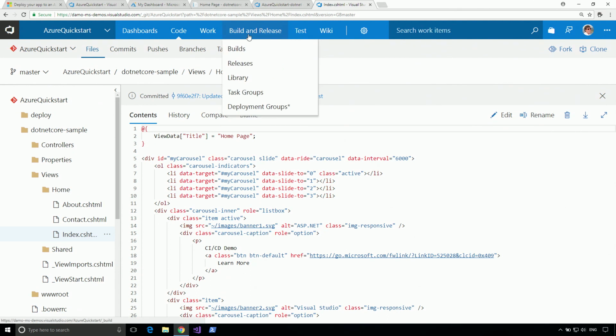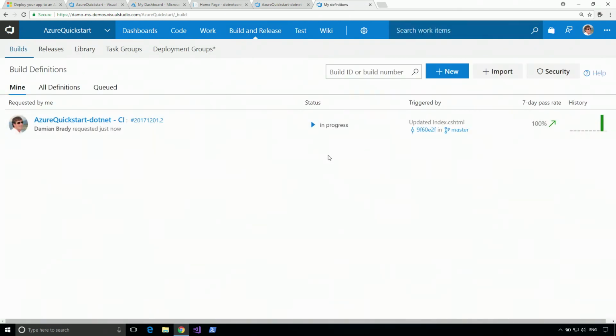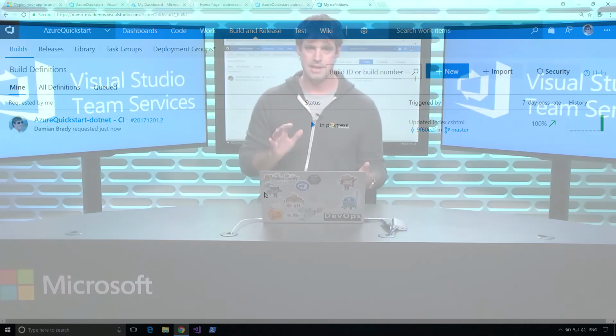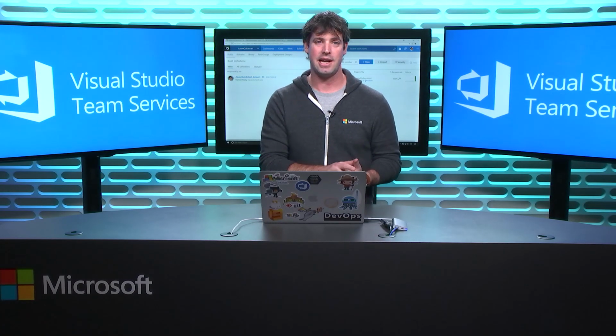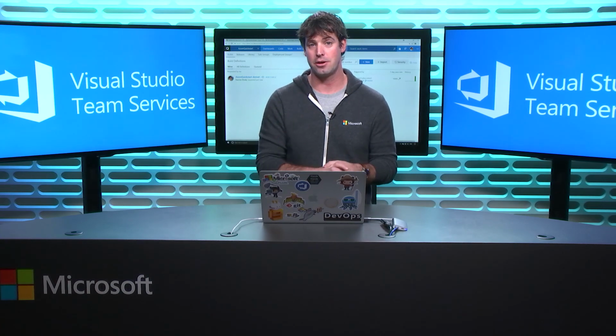And if we go back to our build and release, we should be able to see that there is another build in progress that will also deploy and push that out to our Azure App Service as well. So there you go. That is the way to get started with CI/CD deploying an ASP.NET web application all the way through to Azure with a correct pipeline.